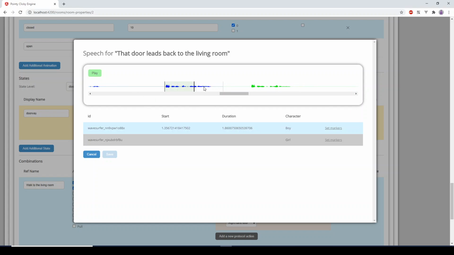And that's the one we want. So the exact same speech made by the female actor.